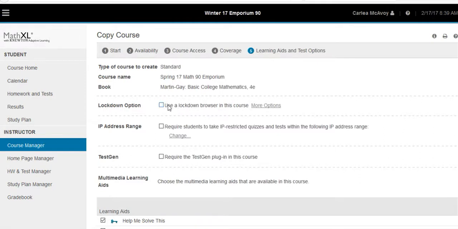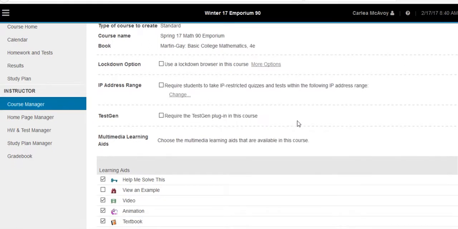If you've chosen that, then they can't open any other browsers while they're testing. I typically don't do it. It's created some problems in the past. We could also say IP restricted, so we know they're only taking tests on computers with this IP address. We don't have that because we don't know which computer they're going to be testing on.